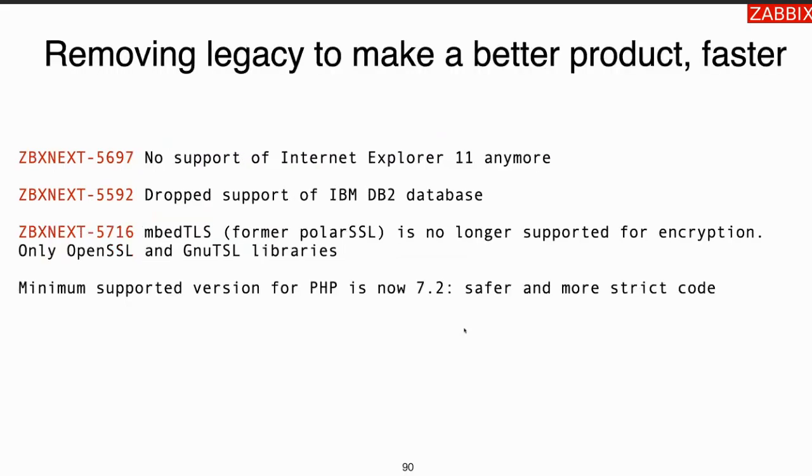So what else? We also removed some legacy stuff. We don't support Internet Explorer anymore. So sorry guys, if you're on Internet Explorer 11, it's probably time to upgrade. We don't support the IBM DB2 database. So now only 4 databases are supported: MySQL, Postgres, Oracle, and TimescaleDB, which is basically Postgres on steroids. So no support of the DB2 database.